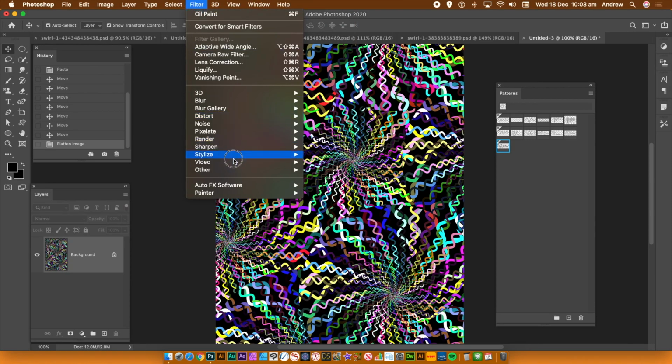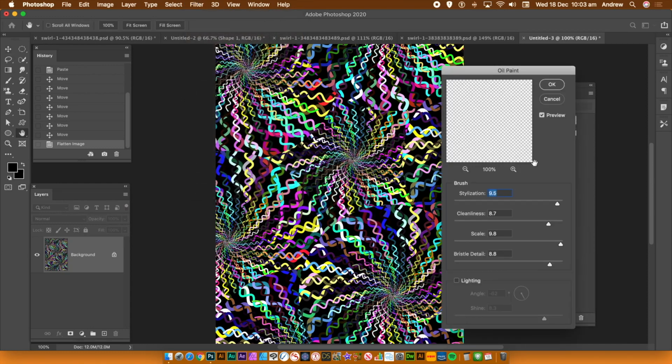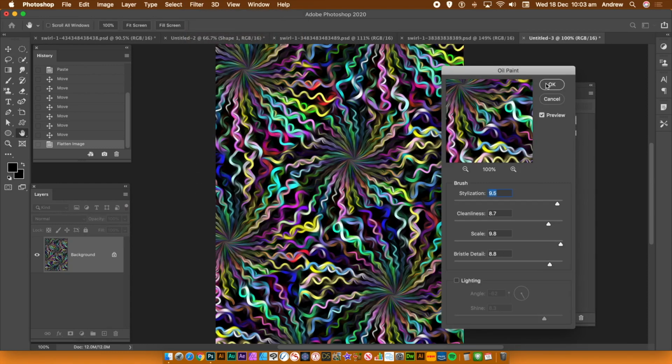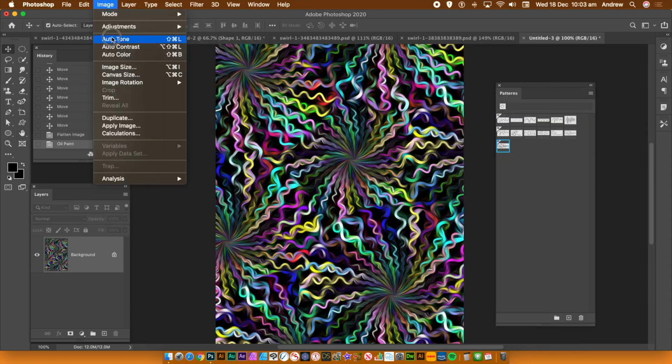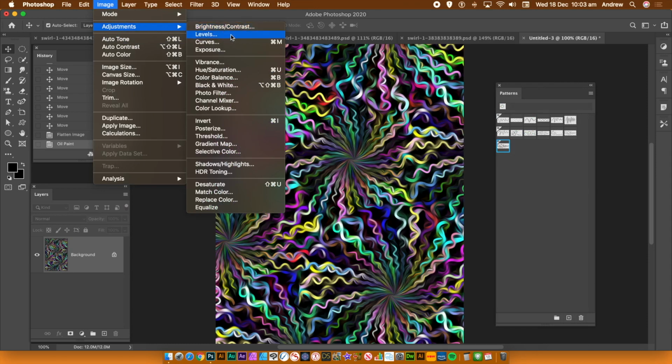So filter, stylize and oil paint. Set stylization cleanliness high, click OK. And then you've got your design. And you can apply it 3 or 4 times as well. You don't have to just apply it just once.